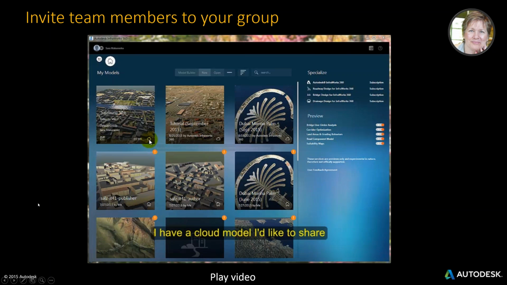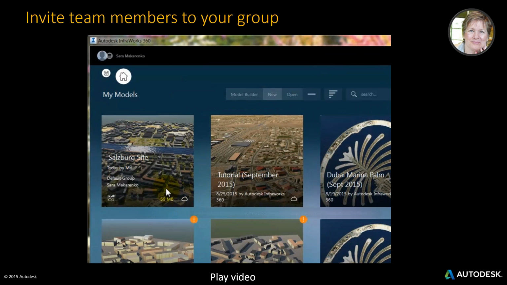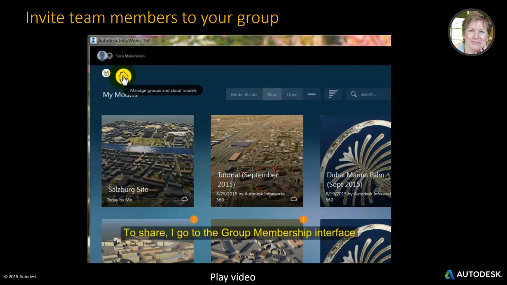So I have a cloud model here. I can see the icon that tells me it's been published to the cloud. It's in my own account in my default group. It's the Salzburg site model. And now I want to invite Isaac to my group. So I go to the top into the group membership interface.